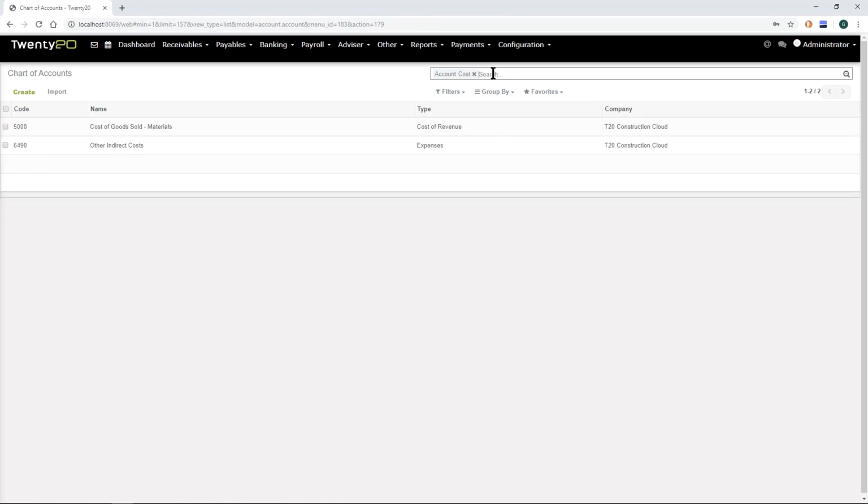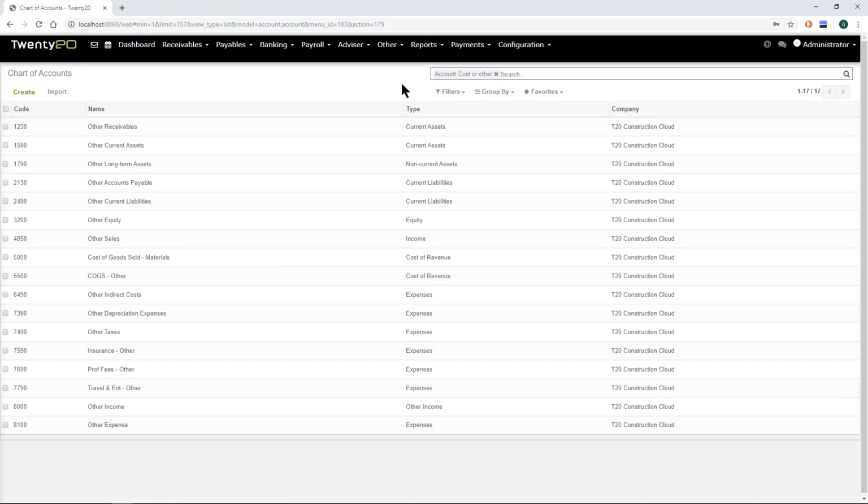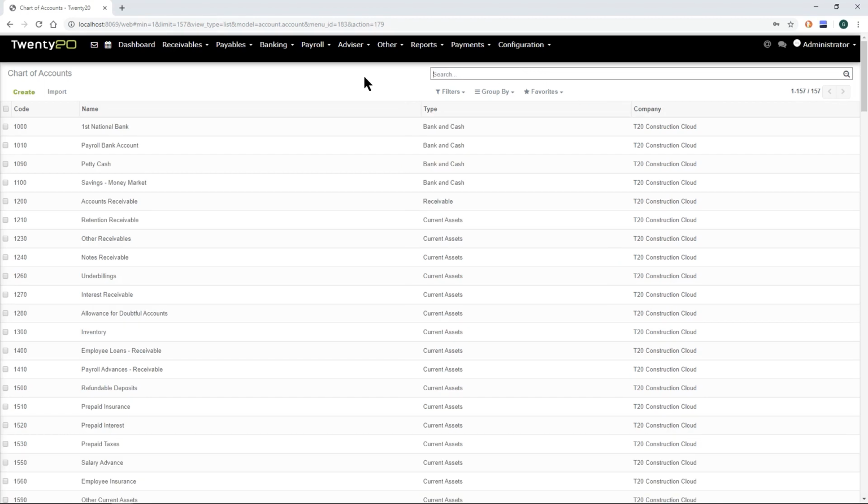If I wanted to see other, okay, search where the account is other, it changes my search with an or operator in it. It says the account contains the word cost or contains the word other. And now I'm down to 17 records. Let me remove the search that I have in place simply by clicking the little X, and it takes me back to 157 records.